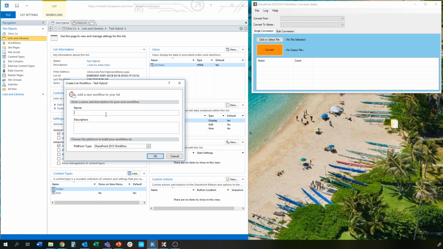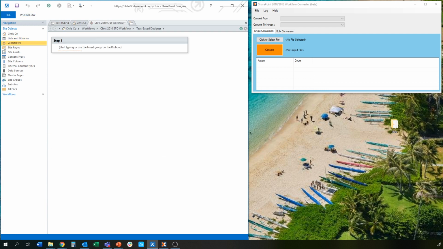So I'm going to give this a name. So let's call this Chris's 2010 SPD workflow, and don't need a description, but the platform type here 2010. So if you've got all of these sort of the approval workflows and the 3-state workflows and anything that you've built with SharePoint Designer in Office 365 that's about to become defunct, you're going to be able to move them into a platform that's ready to pick them up in Nintex Workflow Cloud or in Nintex Office 365. So let's click on OK.